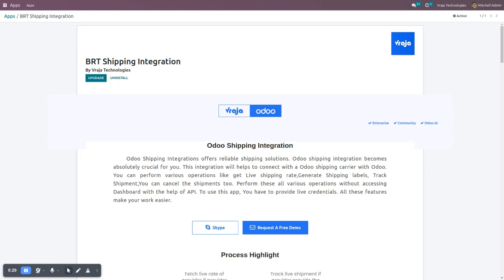So this shipping integration offers reliable shipping solutions. You can perform various operations like generate shipping label, export order to BRT, track your shipment, and cancel or delete the shipments. So you don't need to go to your BRT dashboard to perform all these operations, but instead you can perform all these operations from Odoo. Okay, so now we discuss which API we use.